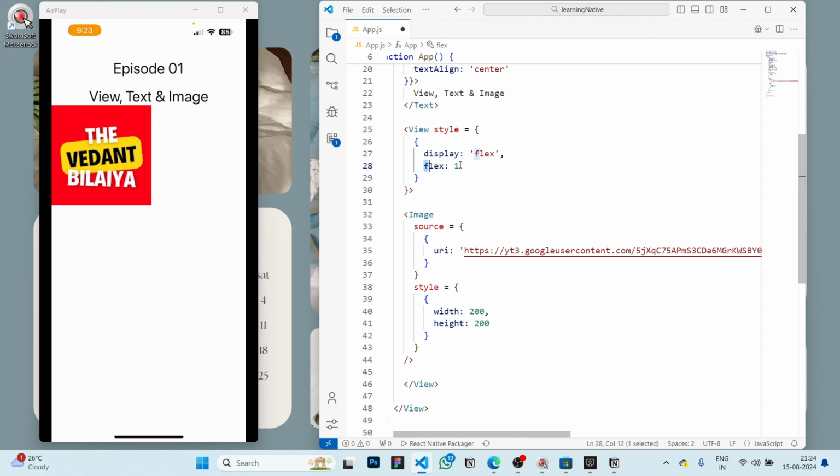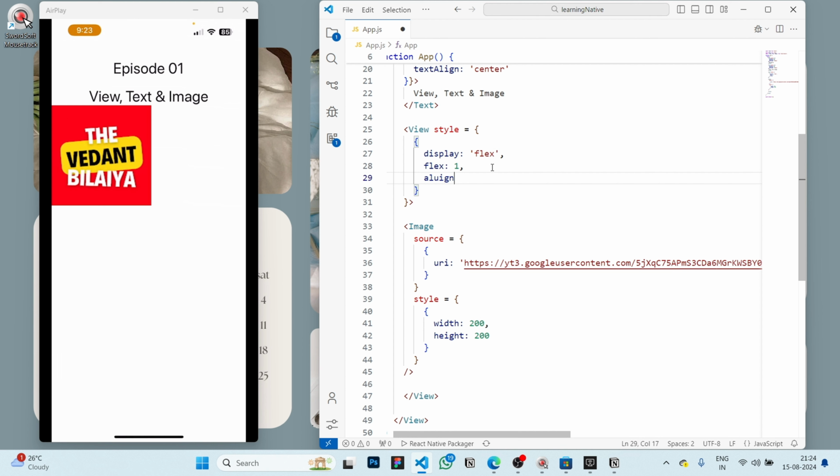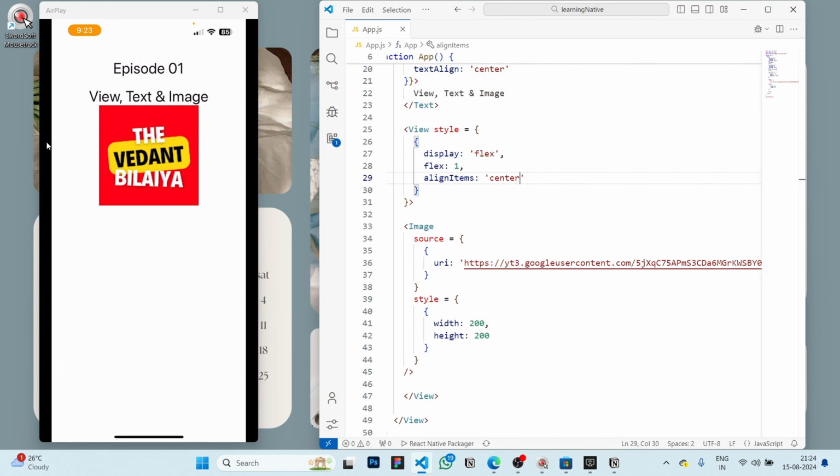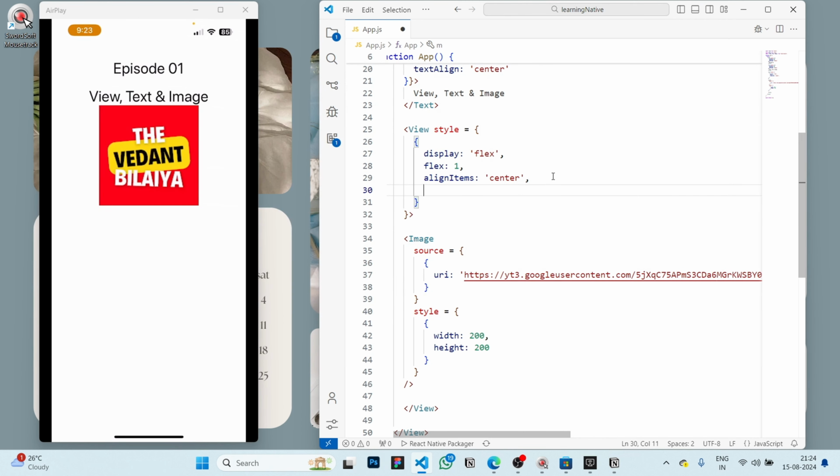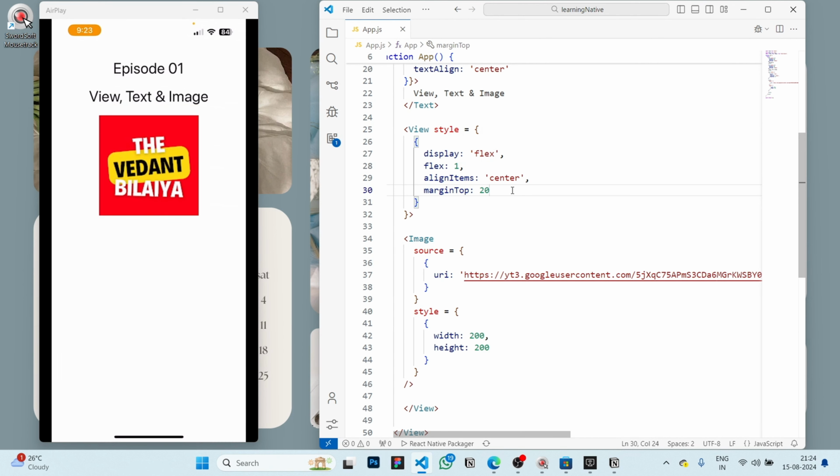What does flex one mean here is that it will use all the size of the device. Let's see here, align items to be center. What does align items do? It will automatically bring it to the center horizontally. Let's give a margin from the top a bit, so let's say margin top to be, I guess, 20. You can give this margin on the View, or on the Image as well, and that way it will not give you any error.